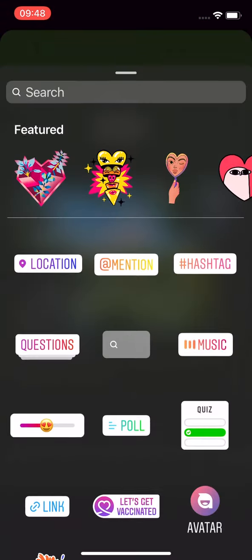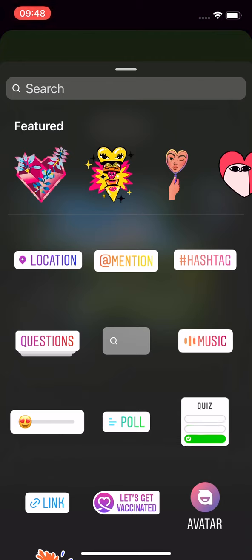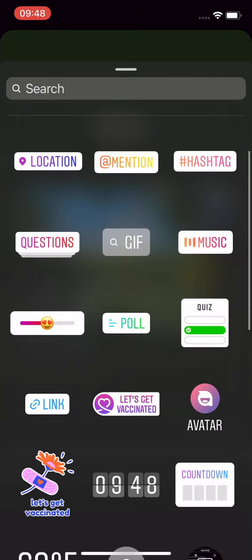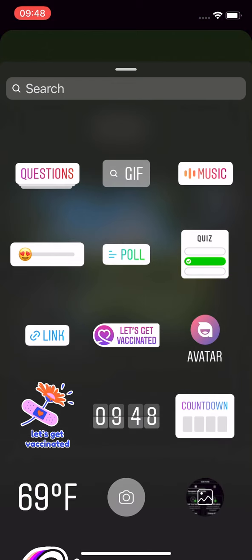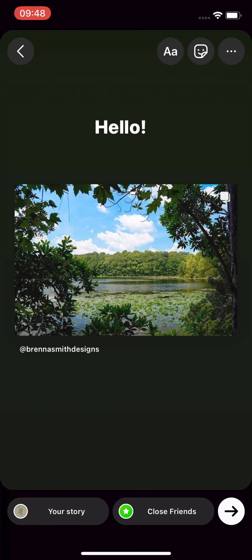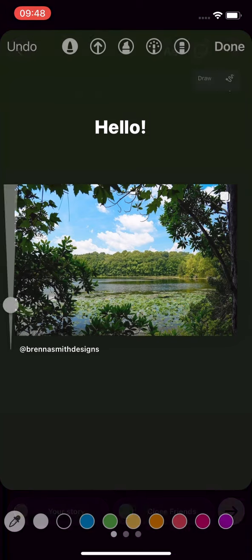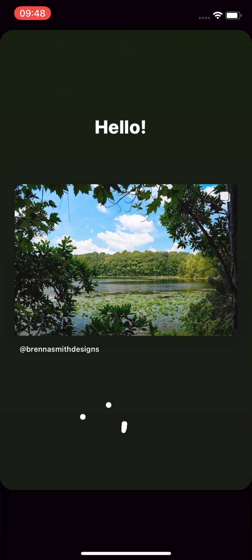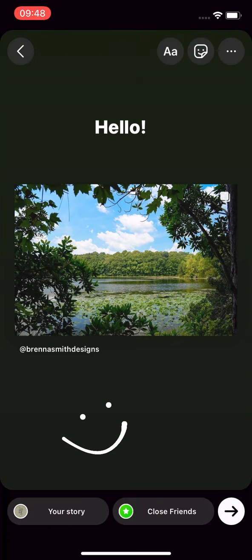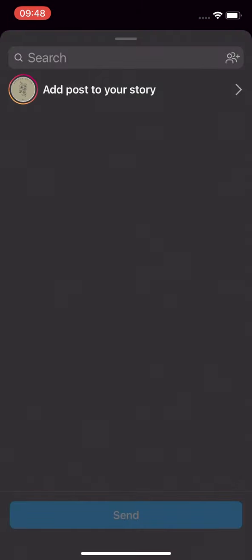and you can add stickers, a location, you can mention someone, put in a hashtag, ask a question, search for GIFs, add music, add a poll, put in quizzes, links, the weather, the time, and anything you can imagine. Next, in the top right hand corner, we have 3 little dots where you can draw on the photo or save the photo. Once I'm content, I'm going to click Your Story, and it should be added.